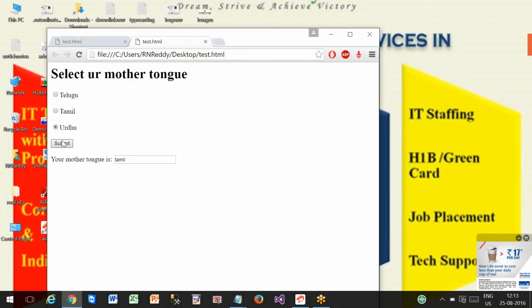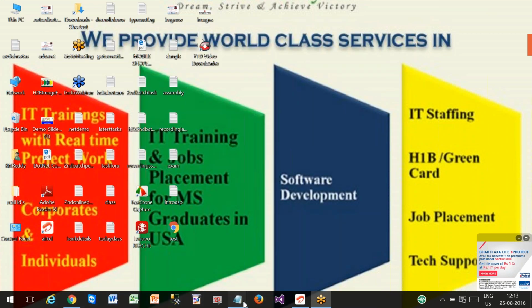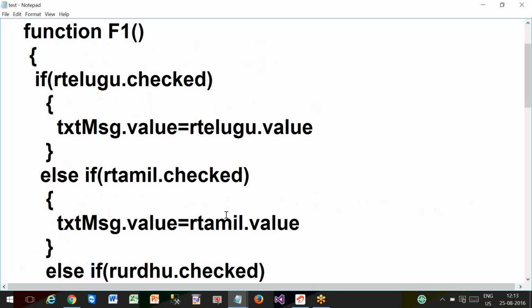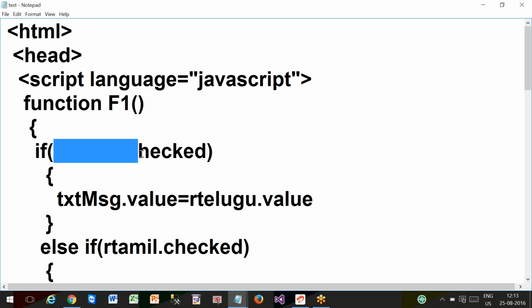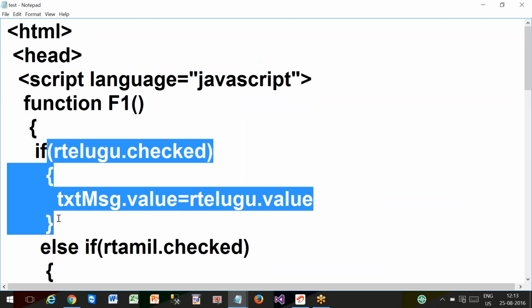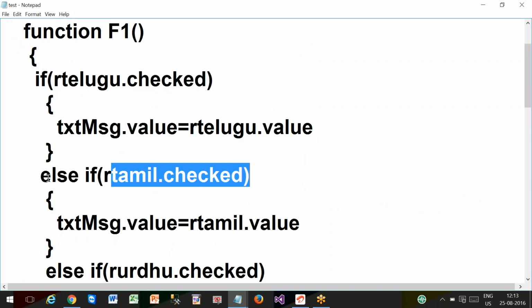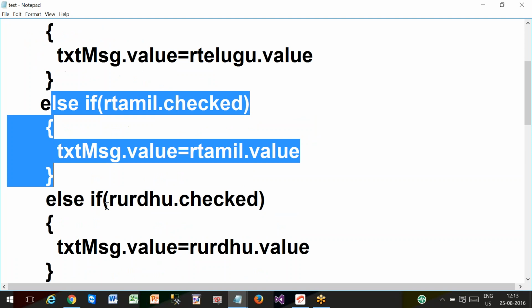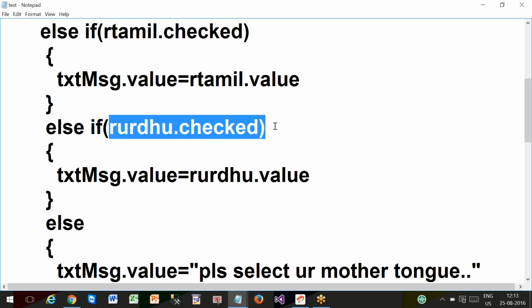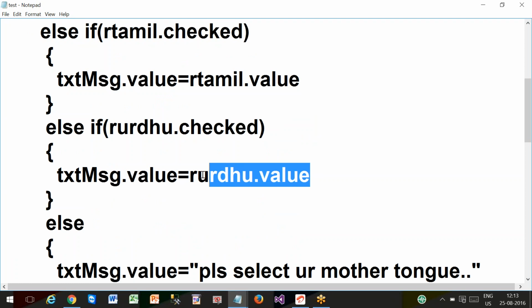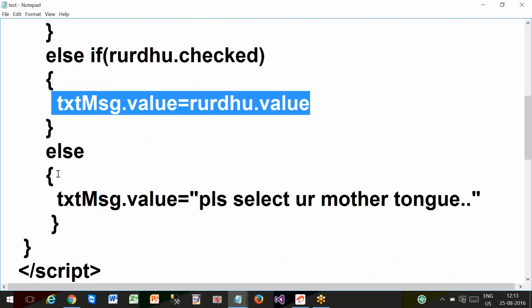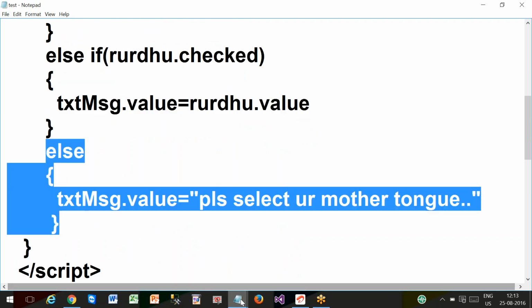When the user selects Urdu and clicks the submit button, what happened? The click event is invoking. Now you see R Telugu dot checked is false, so that block will be skipped. R Tamil dot checked is false, so the Tamil block will be skipped. R Urdu dot checked is true. Then R Urdu dot value Urdu will be assigned. Else will be skipped.